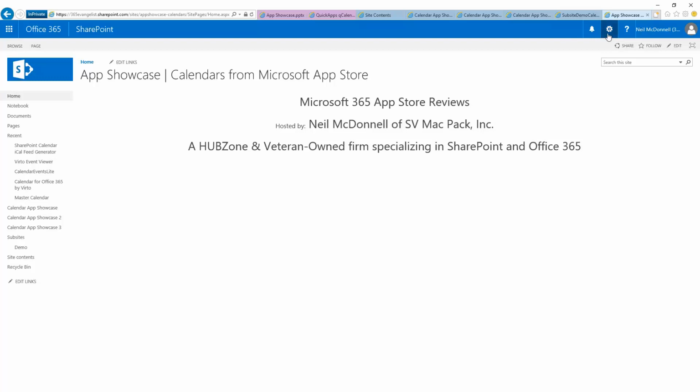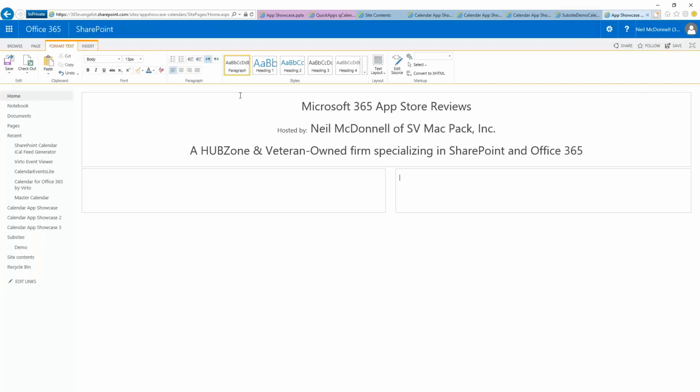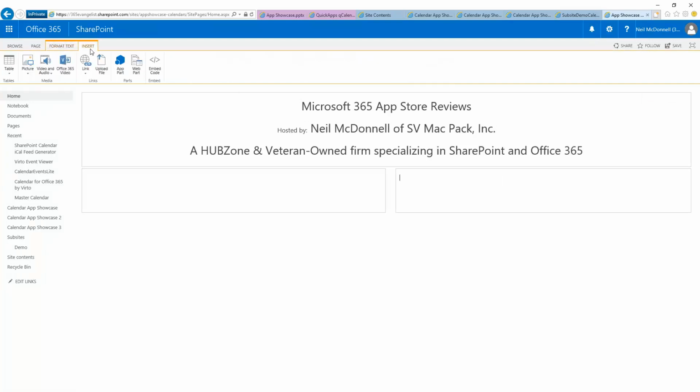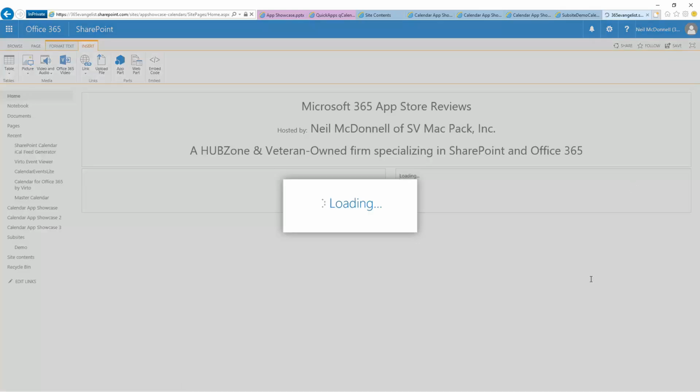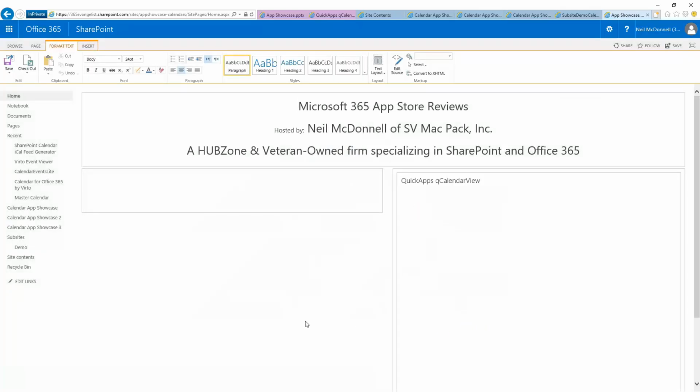Okay, so they say we need to add a web part. I'm going to add one to the page, or an app part, whatever it's called. Come on up here to insert. So web part, app part. Here it is, Quick Apps Calendar View. I'm just going to click Add. I'll zoom in as we start getting rolling.